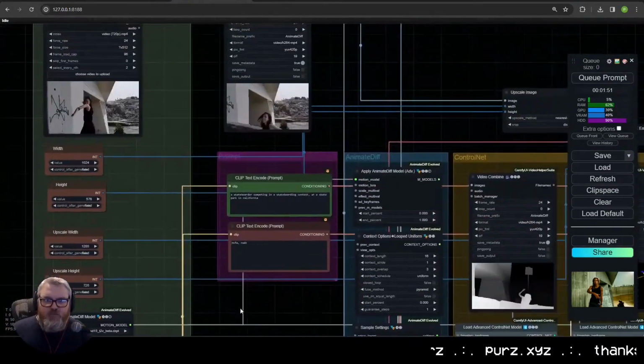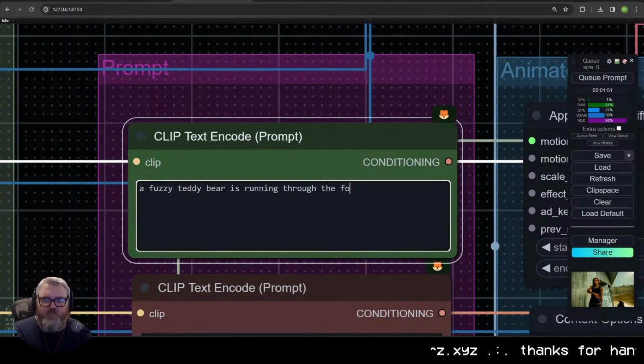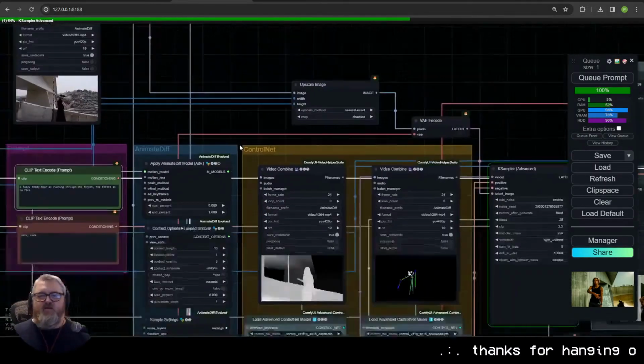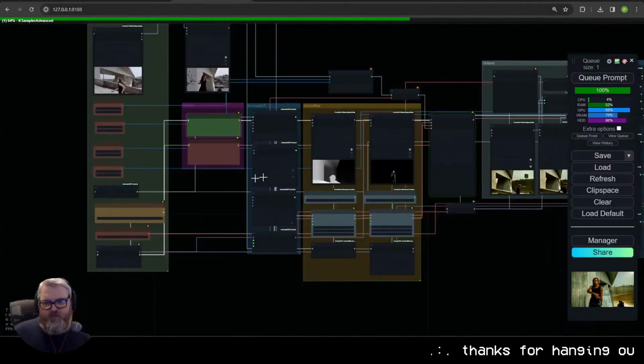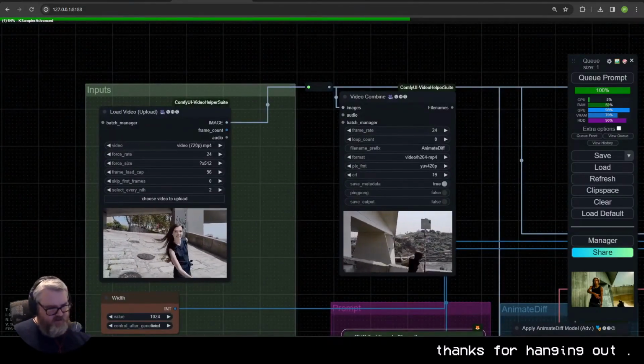What should we do for a prompt? A fuzzy teddy bear is running through the forest. The forest is on fire. So this should only do 24 frames, so that'll be nice and fast. Do you also get the bug with the low video path, or is that just me? Maybe that's just me.